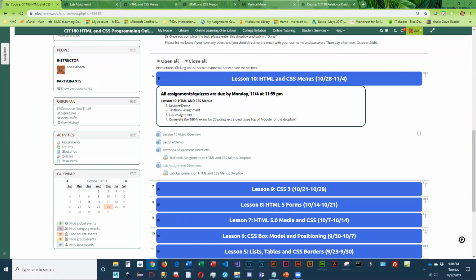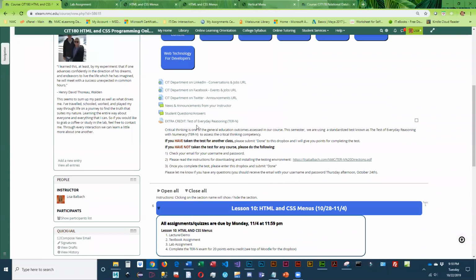The only other thing that you should do this week, and you actually can do it anytime during the semester, but it will be available this week, is take the test of everyday reasoning with Numeracy. This is what we are doing to assess general education. In our class, we measure critical thinking. And so you're going to take this test, and you can do it at home. I think it's like 50 minutes. And most students take about 30 minutes on it, just so you know. They don't usually take the full 50 minutes.